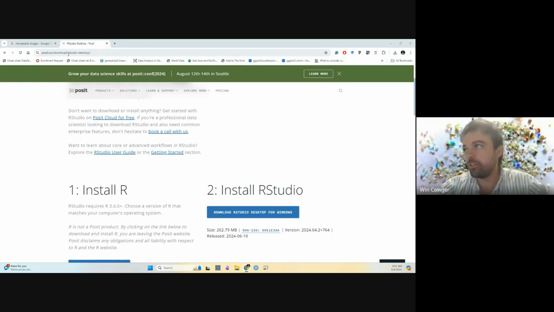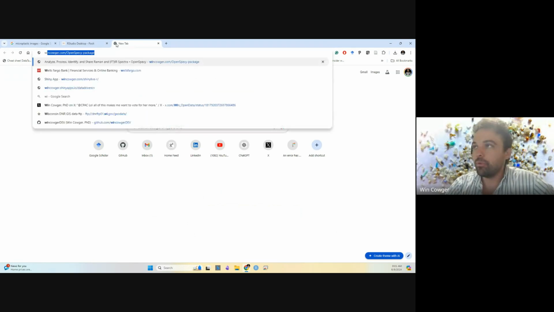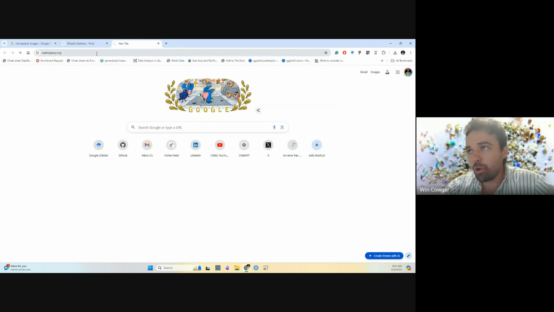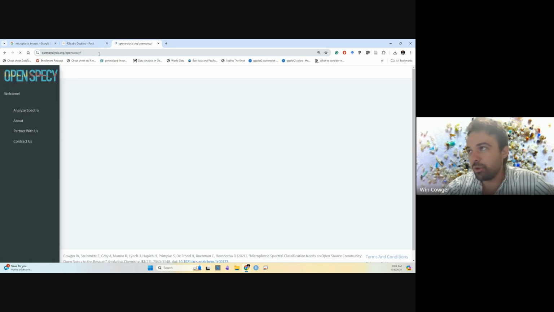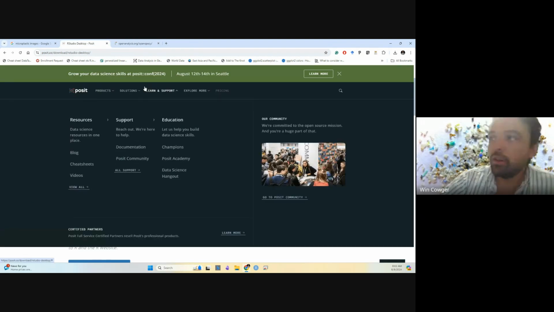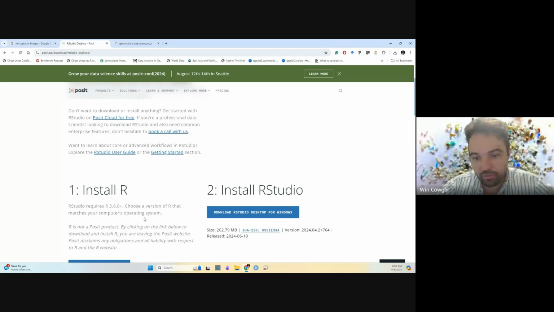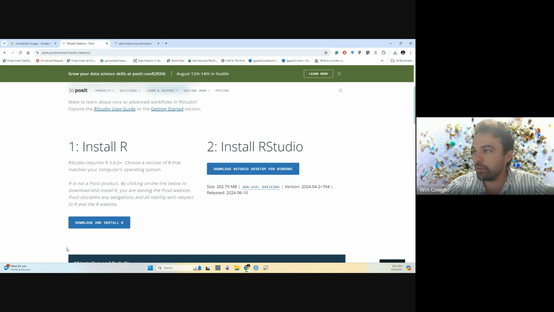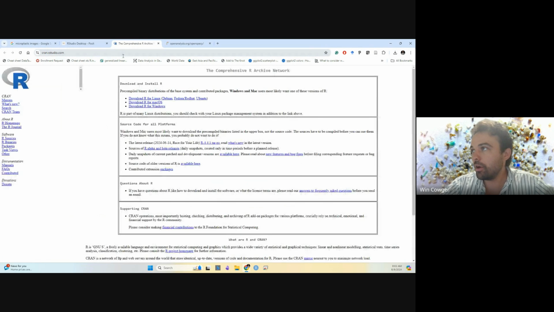the Shiny app, which is at www.openspecy.org, you're welcome to use that here too, but I definitely would prefer that some people start using the app through R, because when we have too many people trying to use the website simultaneously, it starts to get bogged down. And so to install R, what you'll do is you'll click download and install R here.